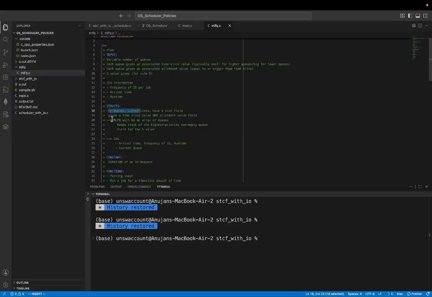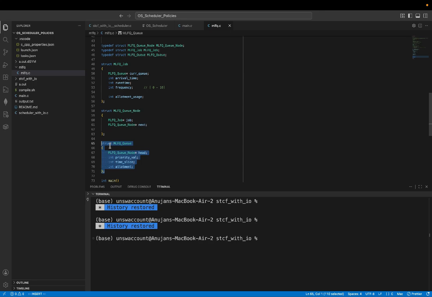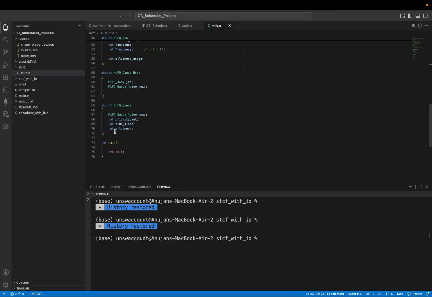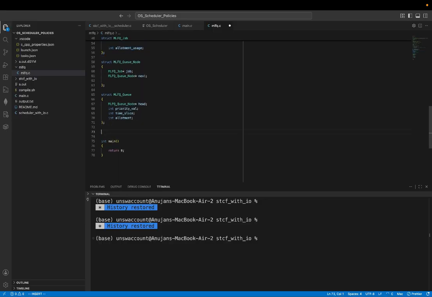I had queues, the overall struct, the MLF queue, which is like the main guy. Wait. MLF queue will be an array of queues. Oh, wait, and there's one more struct, sorry. So you've got the queue and queue node, which go hand in hand. This is the job, which is the individual details, and then the struct for the actual MLF queue. I forgot about that. Which is basically MLFQ star MLFQQ. I did that wrong. So it's an array of that.